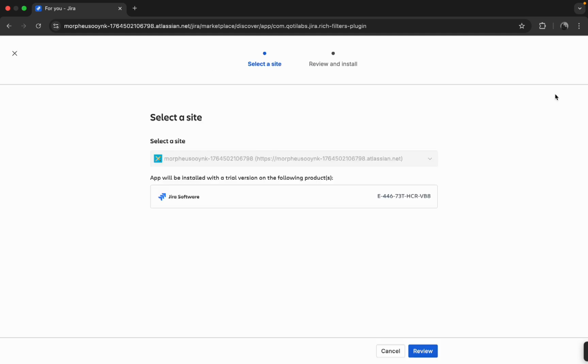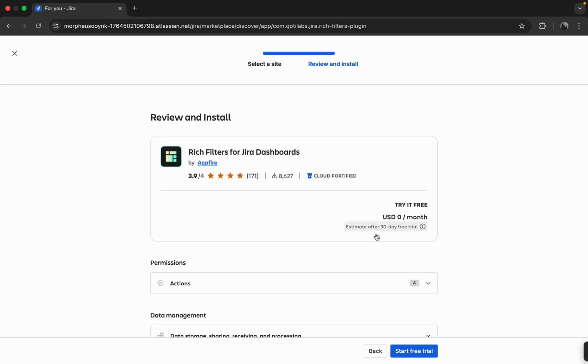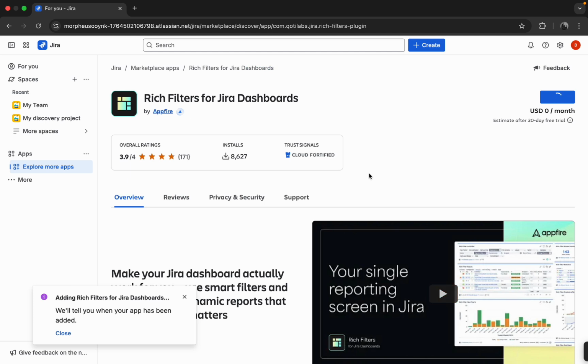And once you've clicked on that, it will redirect you to this page where you're going to select a site or a space where you want to download this application. And once you've selected a site, you're going to click on Reviewing over here at the bottom. Then you're going to click on Start Free Trial or Install over here at the bottom again. And after that, you just want to wait for it to finish downloading.